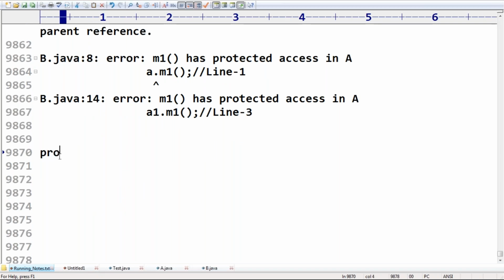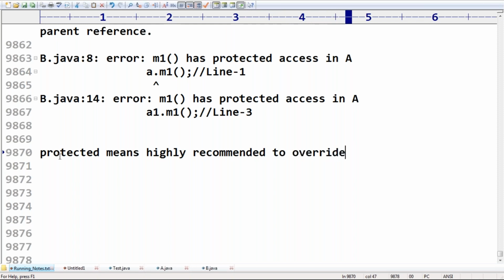Do you know what protected means? Protected means highly recommended to override. In the worst case scenarios only, bring this method.